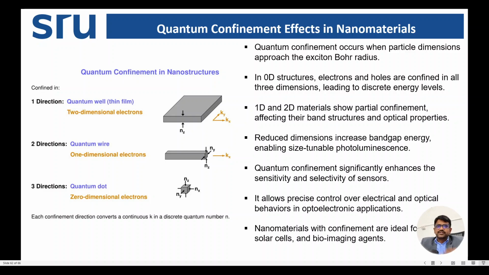Now let's see this picture. Quantum confinement effects. I think we already discussed these points. 0D has three-dimensional confinement. This is one-dimensional nanowires, 1D materials. Confinement is in two ways. See here, this way, this way: X axis, Y axis, Z axis. Across all three axes we have confinement.